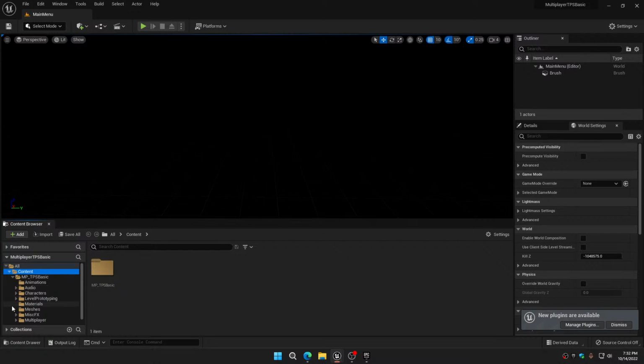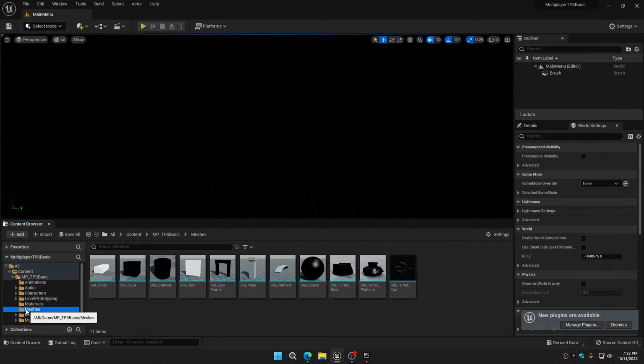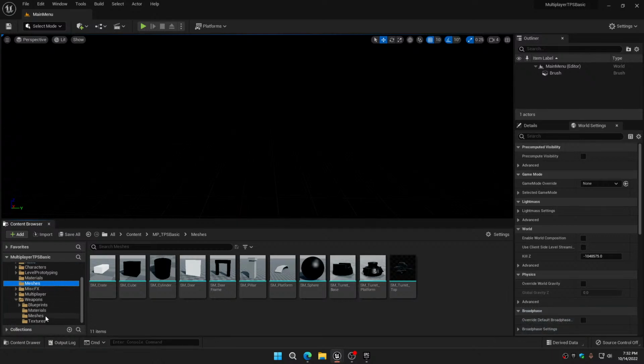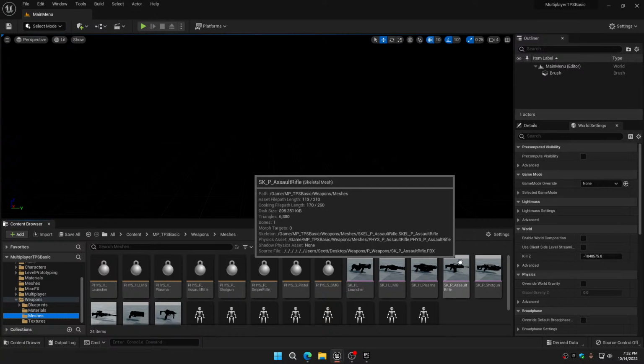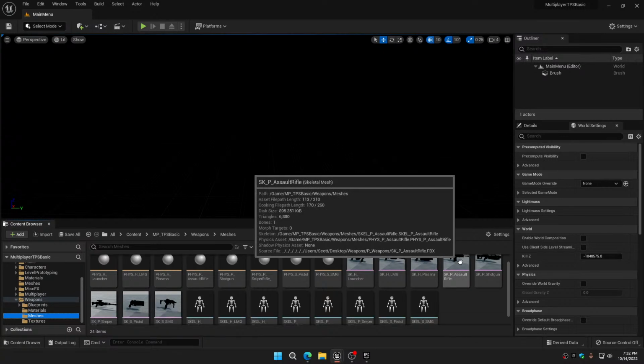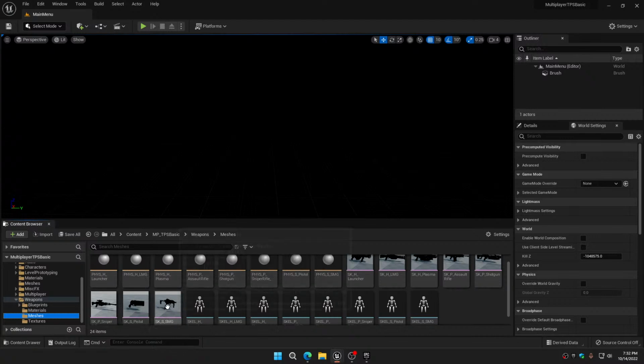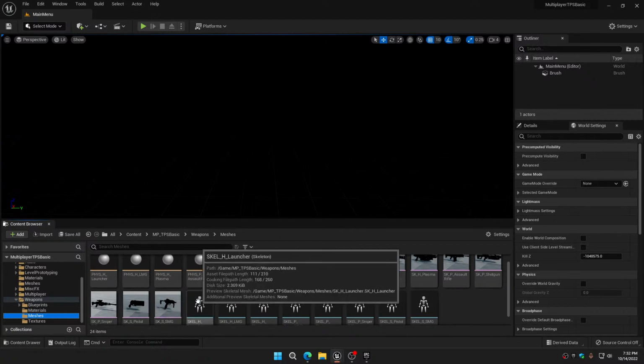Let's see here. Meshes. No, it wouldn't be in there. I guess it would be under weapons. That'd be a good place for it, wouldn't it? Meshes. Yeah, so we got some stuff in here. We have this little assault rifle. We got a shotgun. We got a pistol and an SMG.